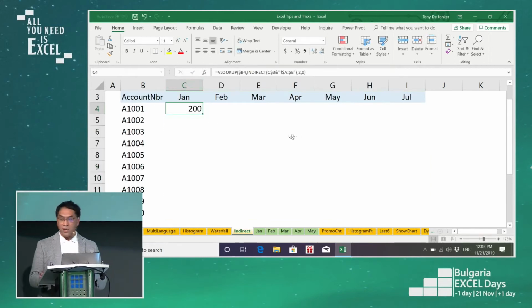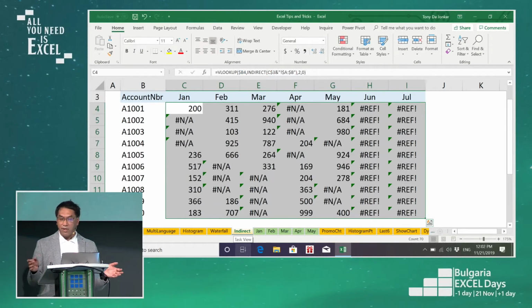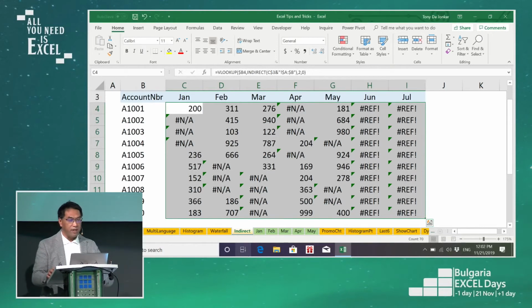So let's suppose this is the correct function now. Let's shift everything over here. Click in the formula bar, and then Control Enter, and there we have it. And of course, there are some months that are not available yet, #REF and stuff like that. So how can we prevent that one?